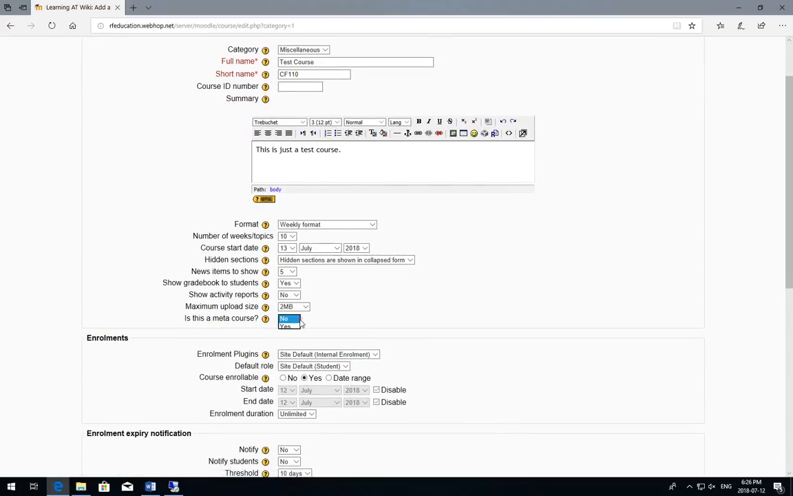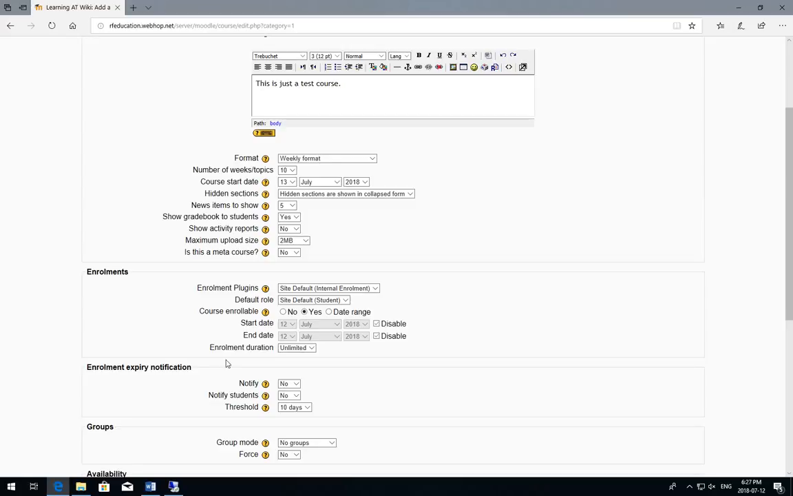Is this a meta course? I'm saying no because that's tied in with a more advanced feature that we call metadata. Okay, so then there's also enrollment plugins. We're just going to use the defaults that come with the site because sometimes if we call for external plugins, the browser doesn't always have them and it ends up looking awful. And yes, we will always want to have our course enrollable.